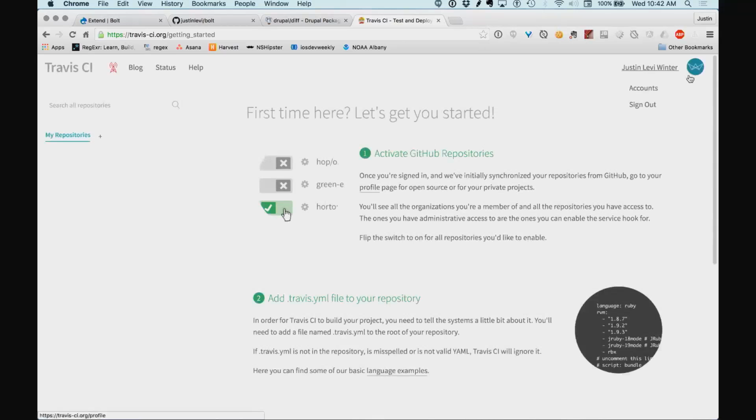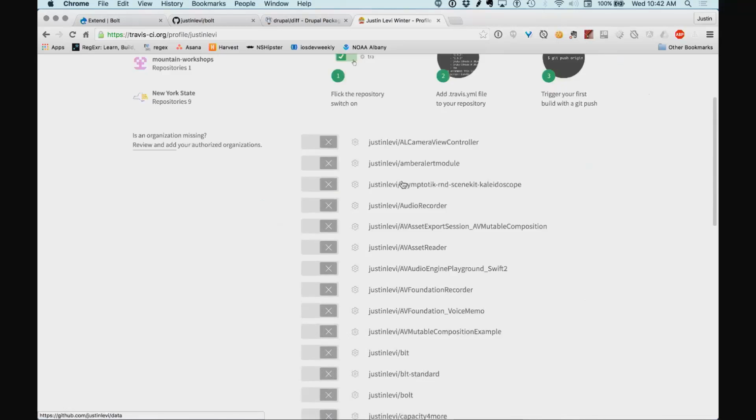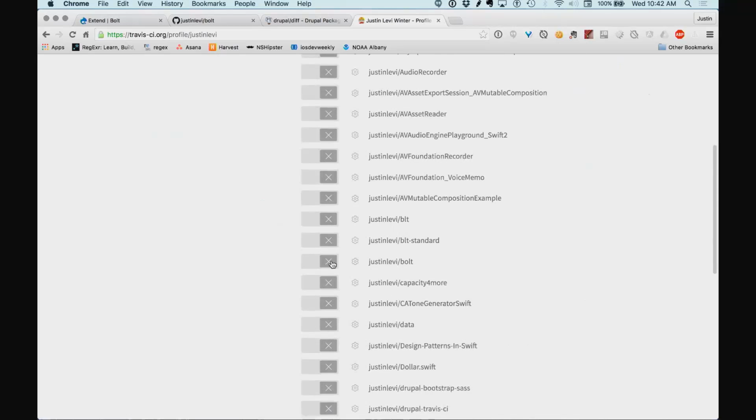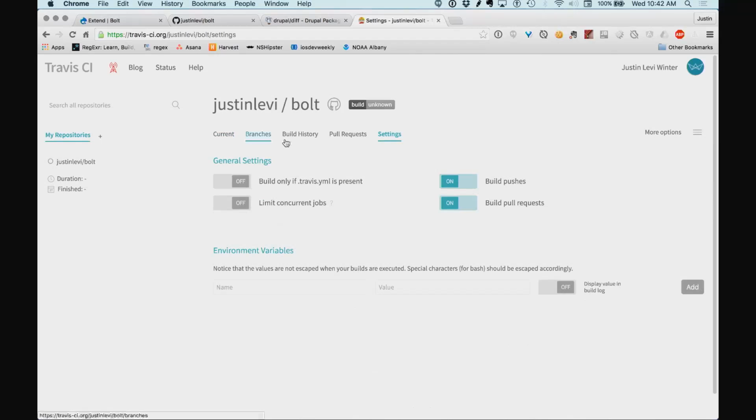So TravisCI.org, I'm logged in, and let's go to my repositories. And let's turn on, so you have to connect your GitHub profile to TravisCI.org. And then it's a pretty simple interface. You pretty much just go in and flip the switch. Now it's connected. And there's this little button called Settings. And from here, it gives you your current branches, your build history, your pull requests. And then build only if .travis.yml file exists. So I'll go ahead and turn that on.